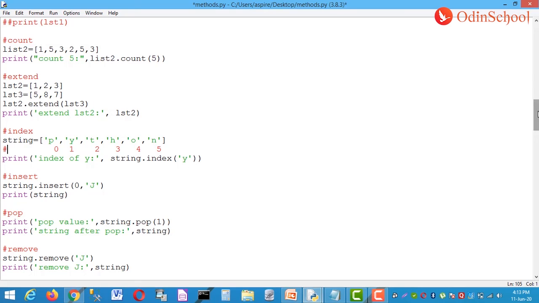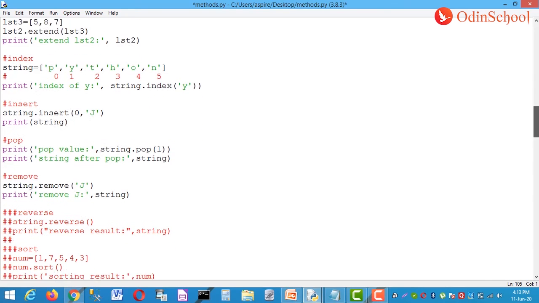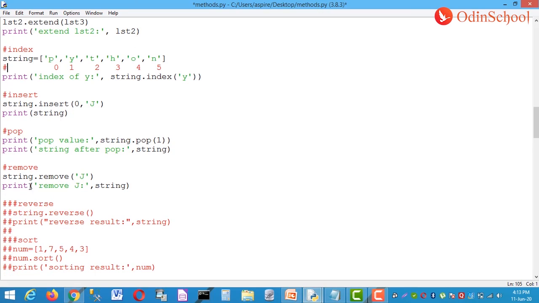Now the next method is remove. In the remove method, if you want to remove a value from the list, then you need to give the list variable name, dot remove, and the value. You have to give directly the value which you want to remove from the list.